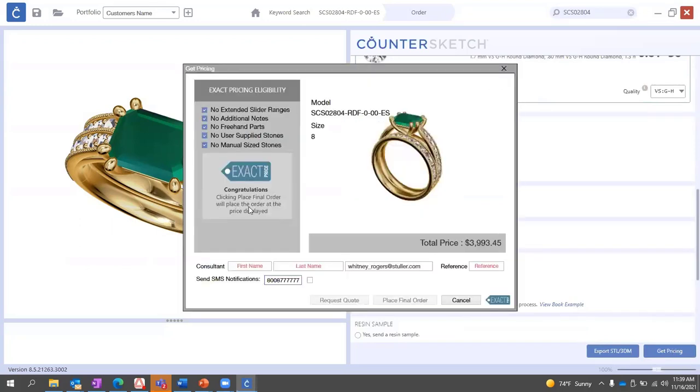And here, a couple of things I want to call out. When it says congratulations, exact pricing, and all of these checkboxes are checked off, that means that we're going to freeze the price that is showing on the screen here. So this is going to be with your markup. So in Stellar Showcase, make sure that your markups are set up. Whatever markups you have in Stellar Showcase are automatically going to pull over to CounterSketch when you log in.